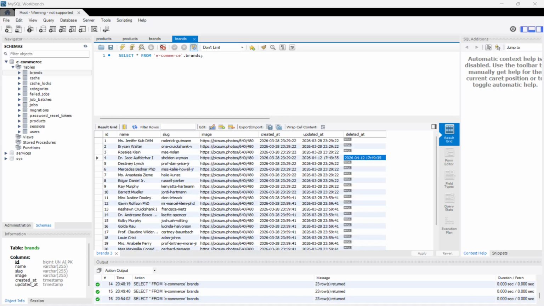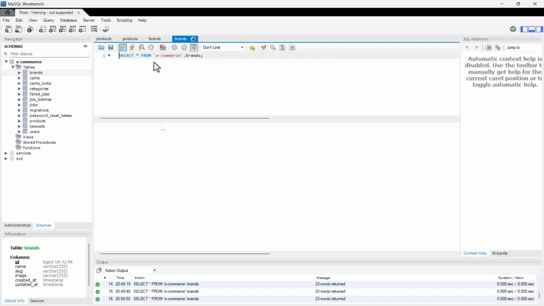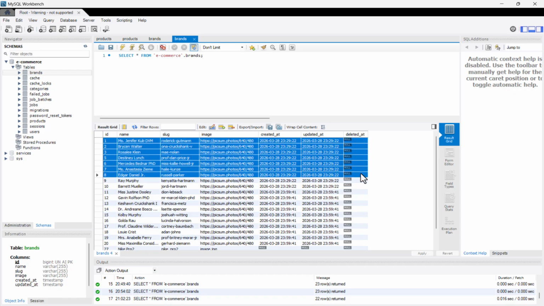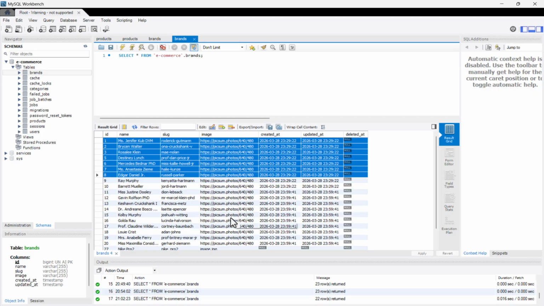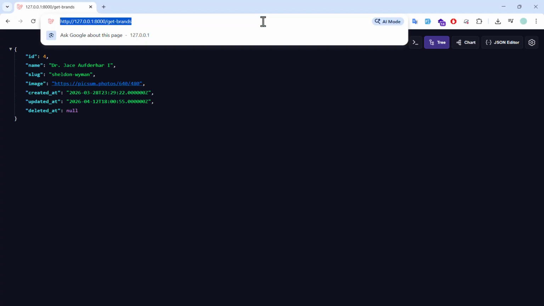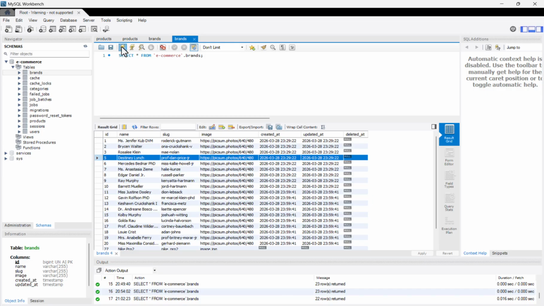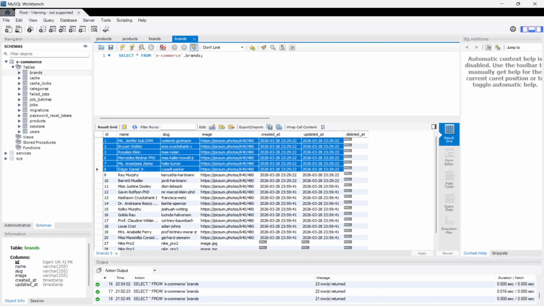The item has been deleted successfully. Now if I refresh, there is no record with the ID of 4. If I delete another record, let's delete the record with the ID of 5, this one, go back, refresh. Now we got that record, and in the database it has been deleted. So right now we don't have any record with the ID of 4 and 5.